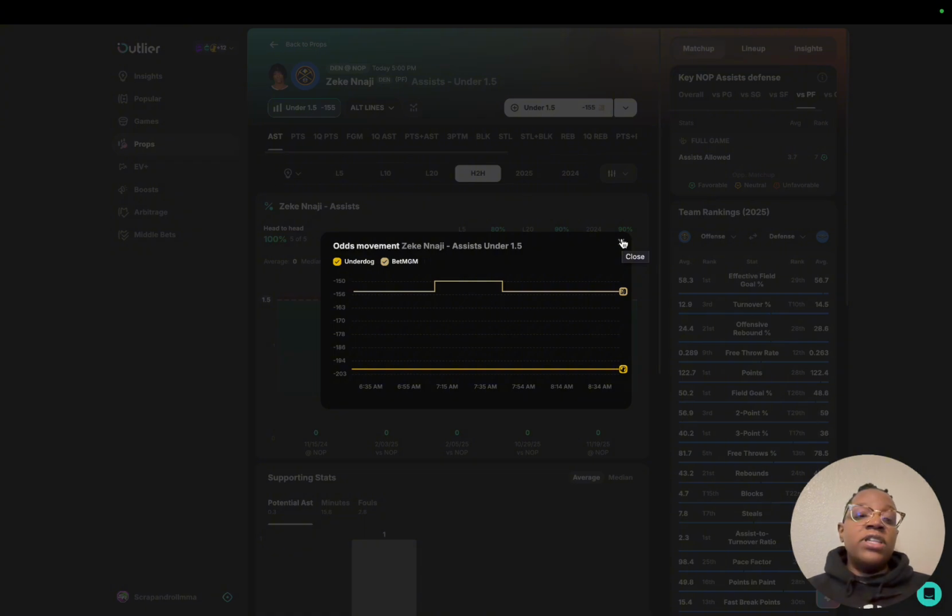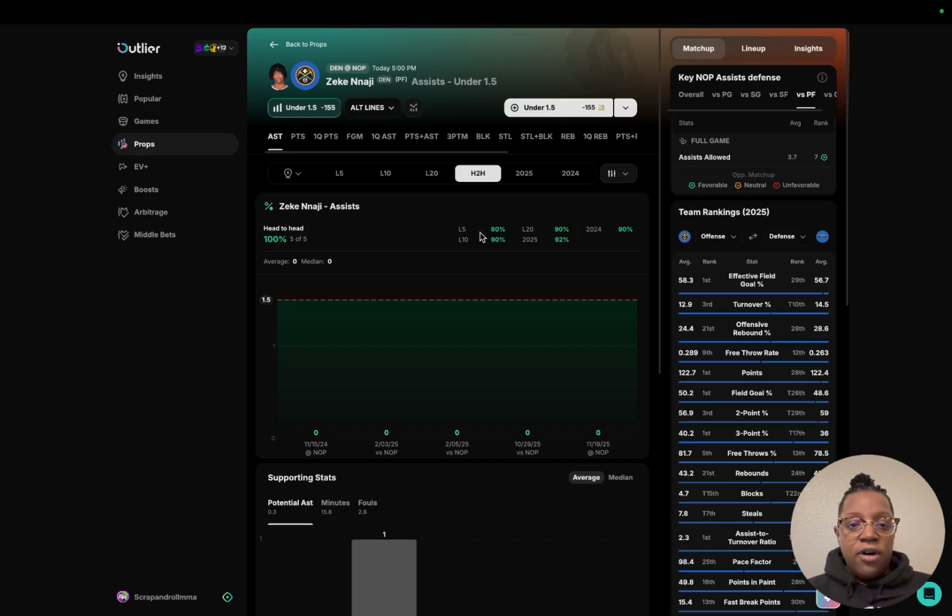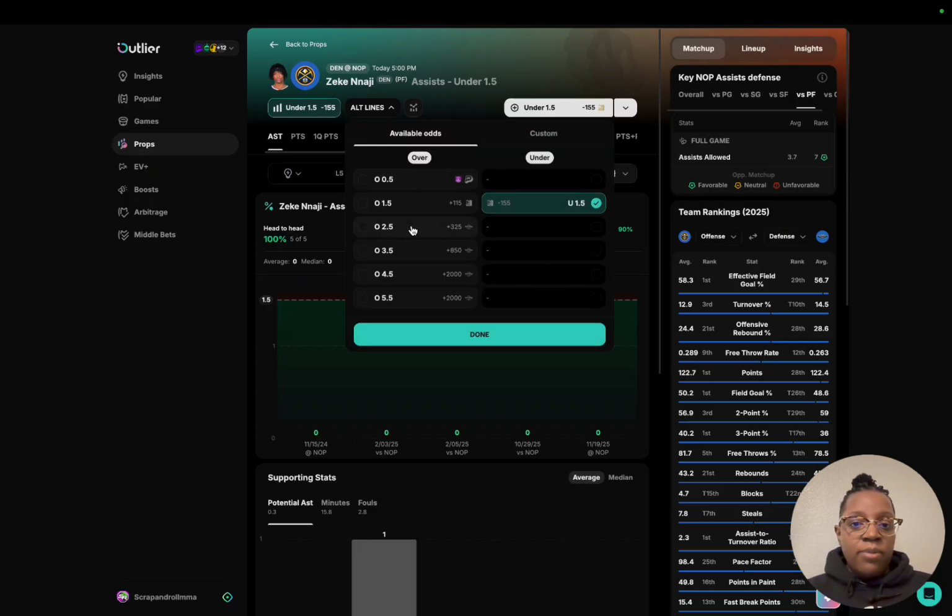That's super important. This is one of the main things that I love about Outlier, is that it shows the line movement for player props as well. And line movement is super important. Like I said, I can go over another video of that later. Another thing on Outlier, you can push this drop down and you can see the different odds that are available.